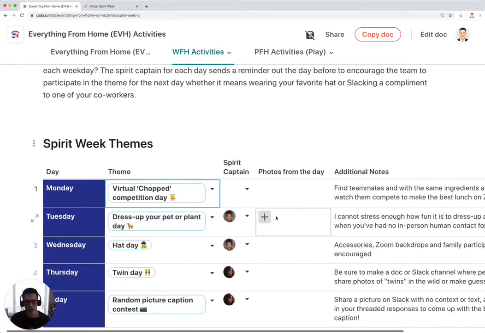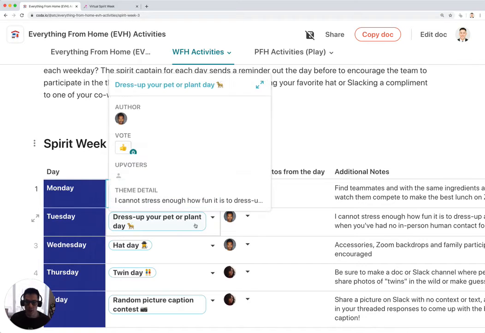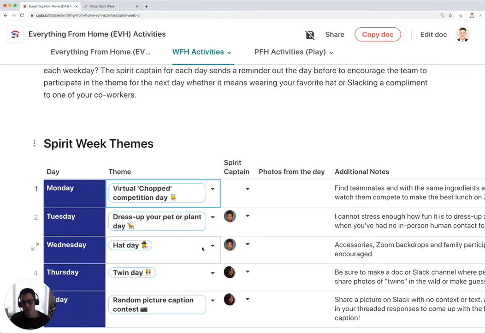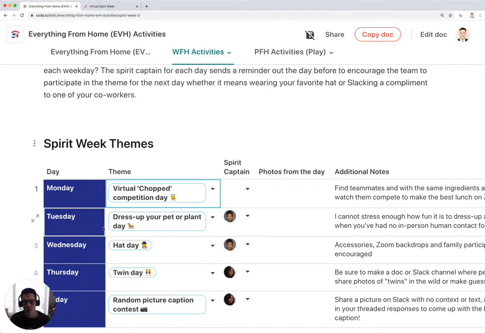So the idea here is that the Spirit Captain the day before would remind everyone over Slack or email and say, hey, Tuesday is dress up your pet or plant day. Don't forget to do this for Spirit Week. So they would send out a message on Monday, and then on Tuesday, everyone will post images of their pet or plant on Slack or over email.